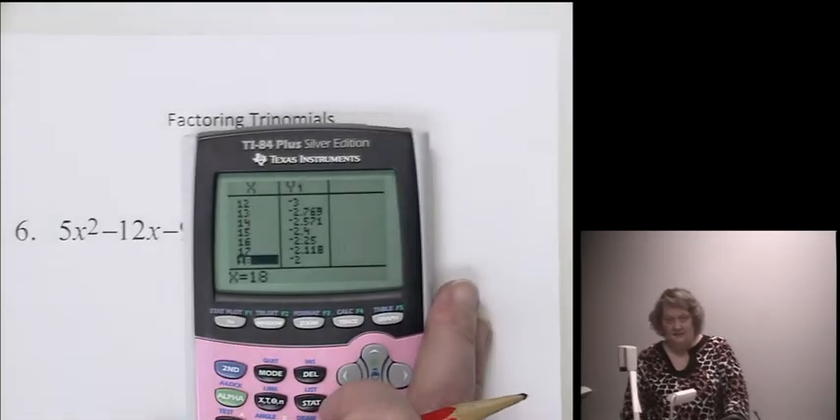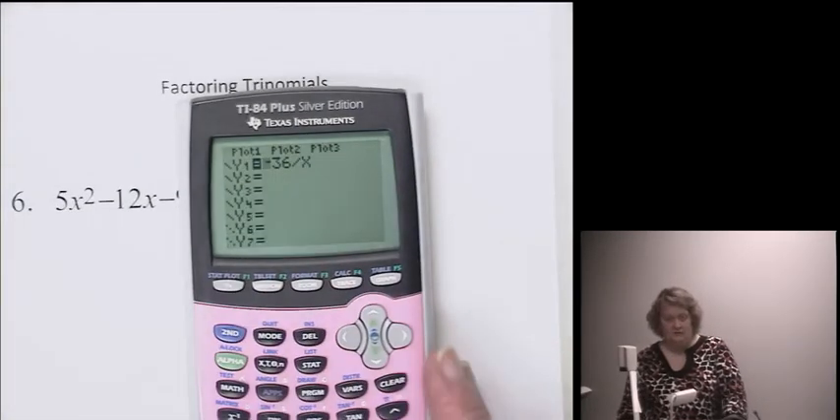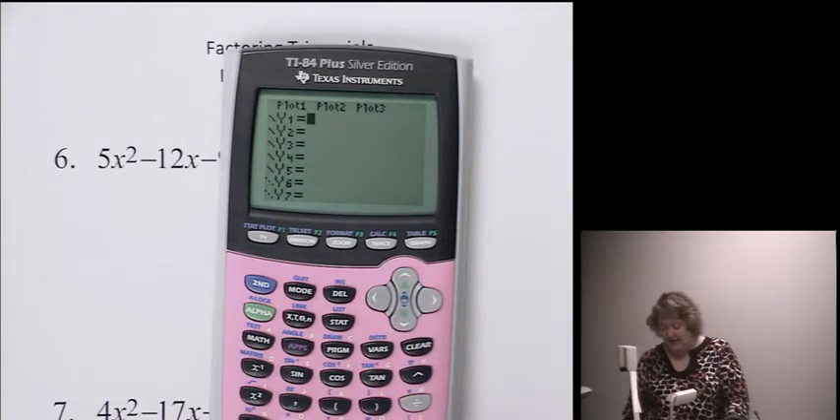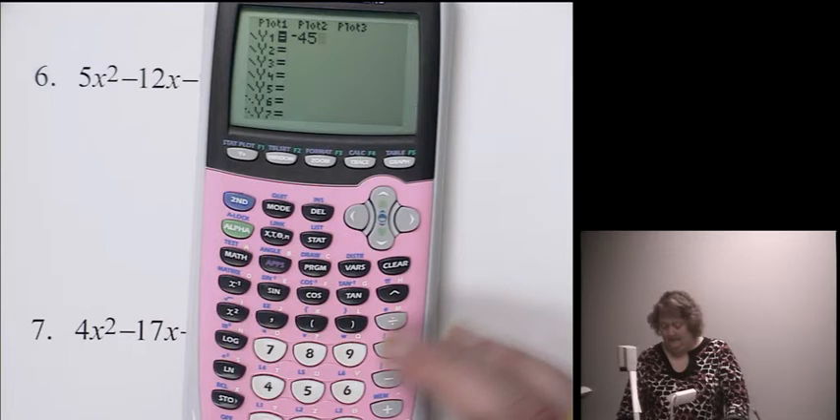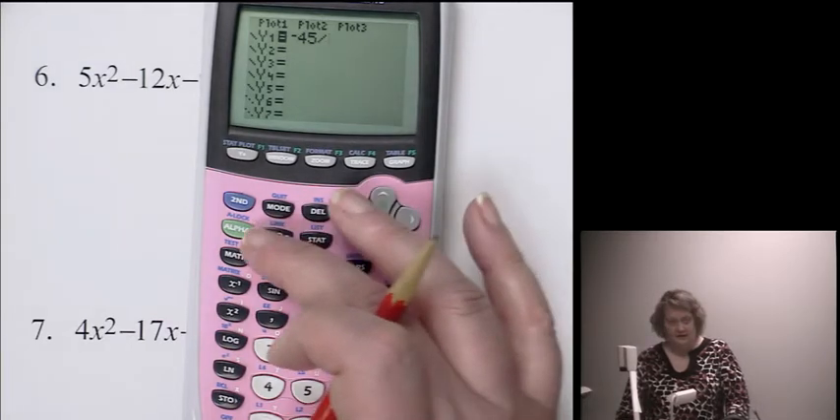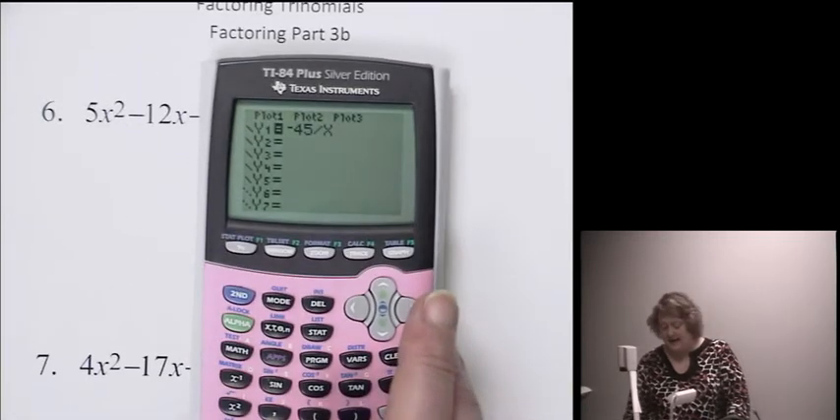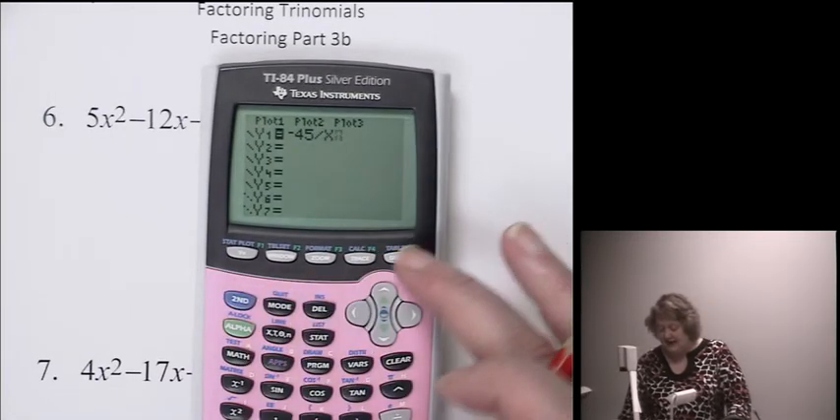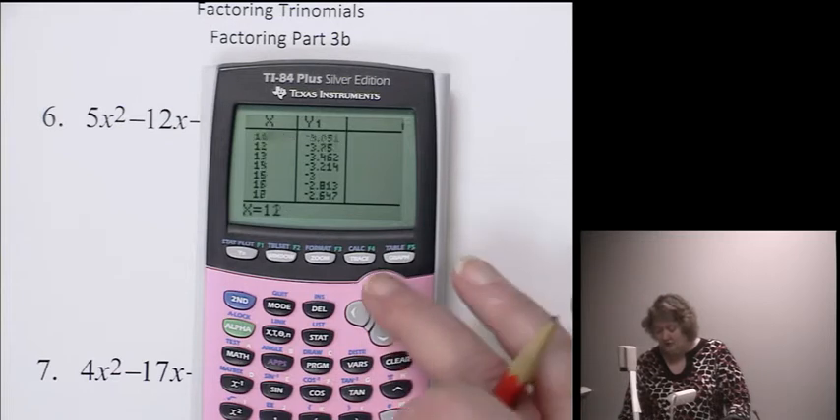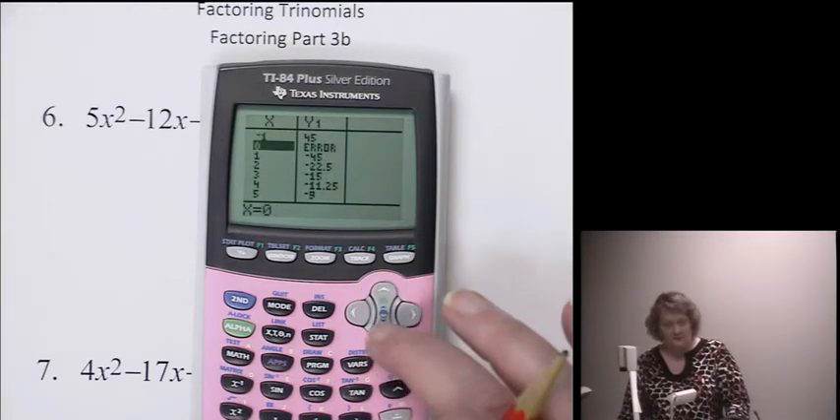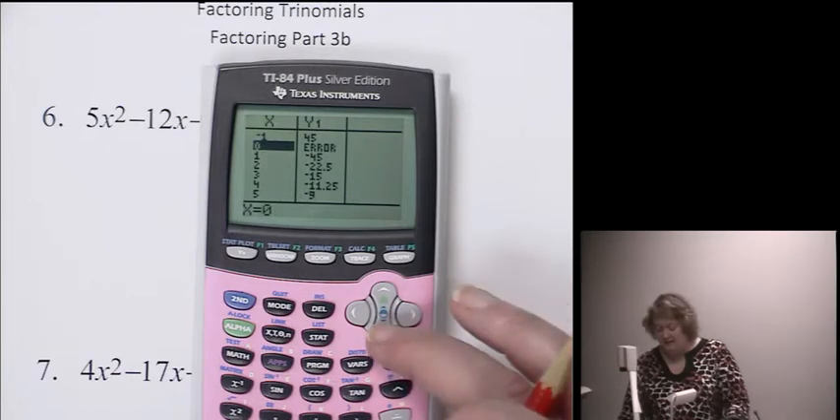And as we do that, you want to go to your y equals. You want to type in whatever you've got, including the sign, which is negative 45, then the divide key, and then your x, so that you have negative 45 divided by x. Then you're going to go to second table. In this case, I'm going to have to scroll back up from where I was further down from a previous problem. But that's okay. And start back at 1.